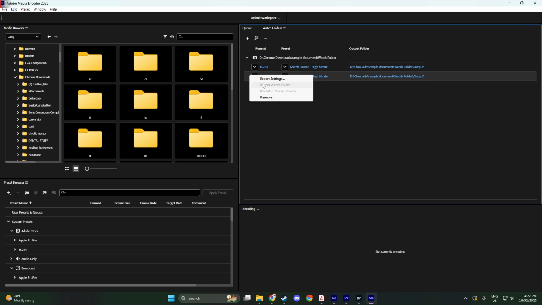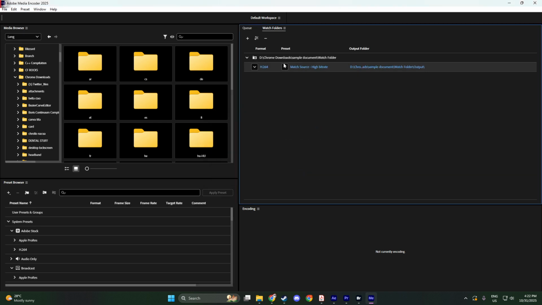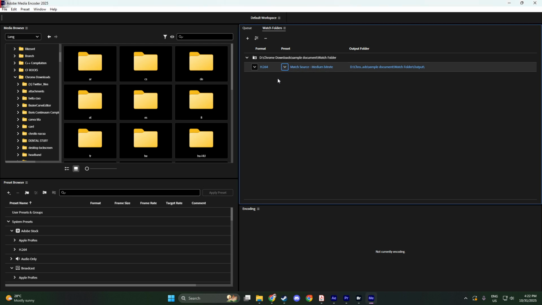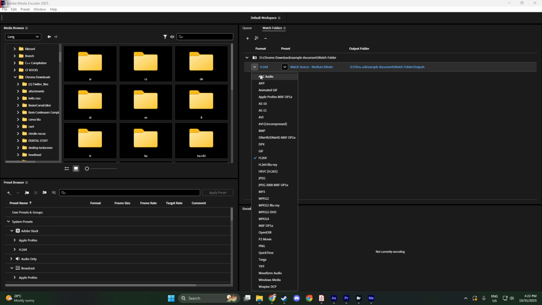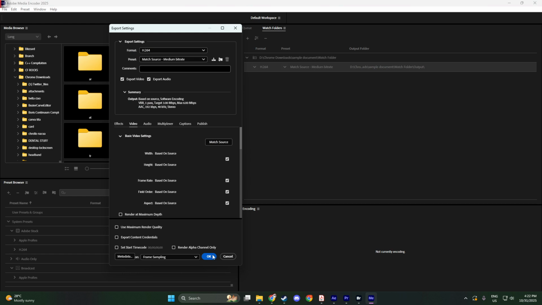Next, you'll select a preset for encoding. You can either choose one from the drop-down list, or if there's a preset you commonly use, you can simply drag it onto your watch folder. This preset will dictate the specific settings used during encoding, so select one that aligns with your desired output quality and specifications. Moving on, you need to set the output folder location.